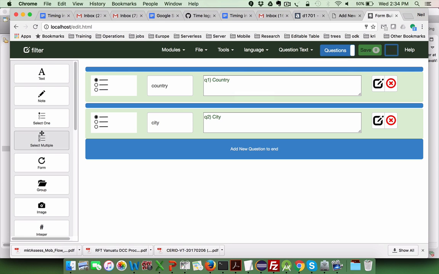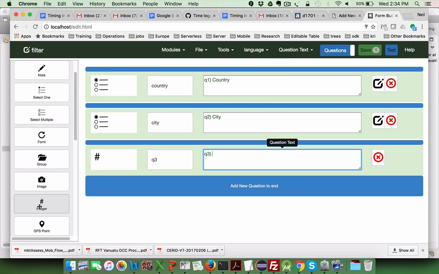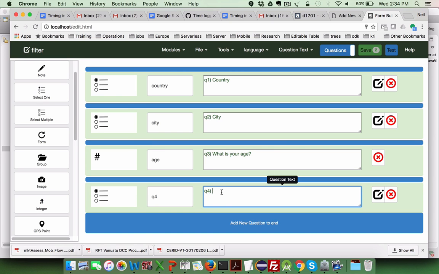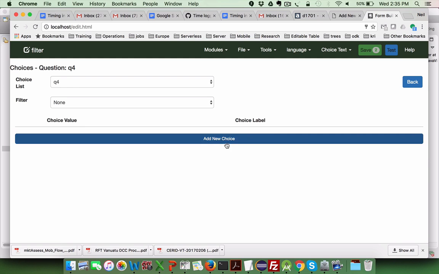So for example, let's add an integer question, which is the age of the person. So call this age. What is your age? And we're going to just show the birthdays that are relevant for the age in a select question. So I'll add another select one, and of course you could be select multiples as well. And we'll call this favorite birthdays.